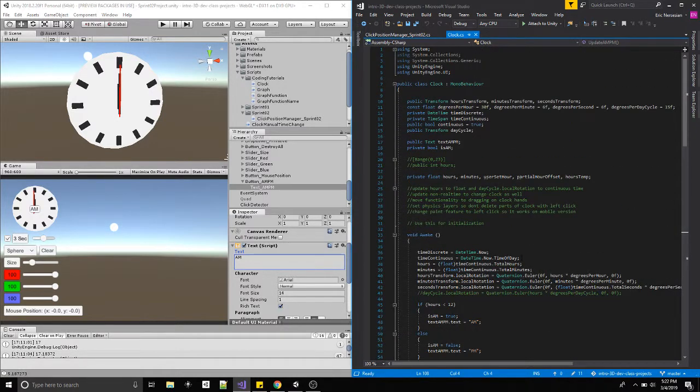All right, so if I start from the top, all this is new. I'm just saying that there's some public text, some UI text element. So I'm using the UnityEngine.UI, and that's actually referencing this text element here. And then I have a private bool called isAM. So is it AM or PM? If it's true, it's AM. If it's false, it's PM.